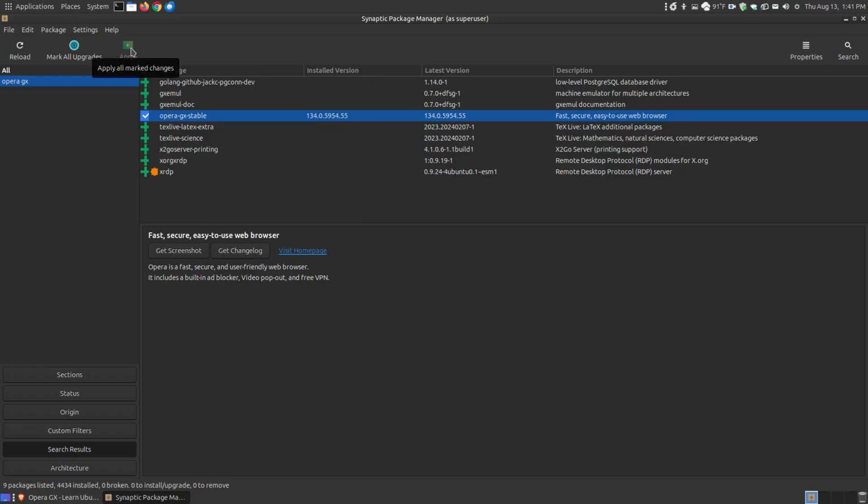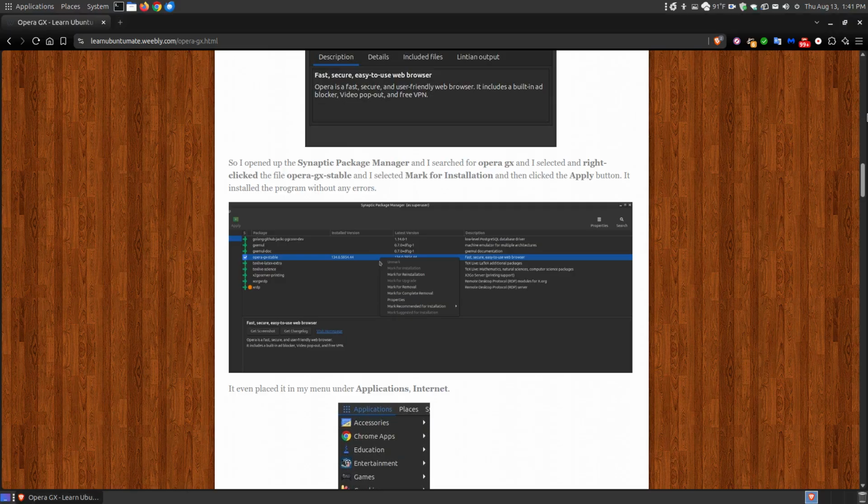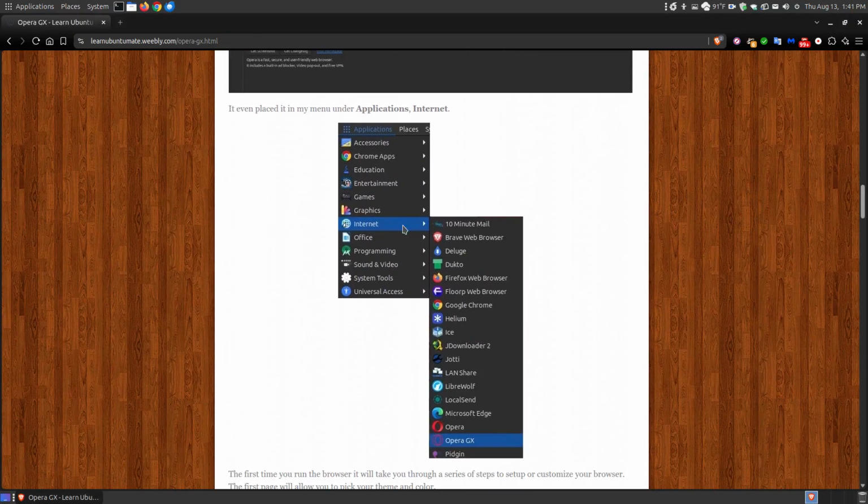Then I clicked the apply button, and it went out and got the dependencies that it needed. And then when I looked back over on the right hand side, there were no broken dependencies, because if there are broken dependencies, it will show up in the side over here. So once I closed it out, it was then installed on my system. To prove it, I looked at my applications internet folder, and I could see that Opera GX was placed underneath the Opera browser, meaning that I have both of them on my system.